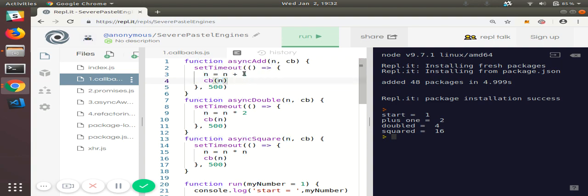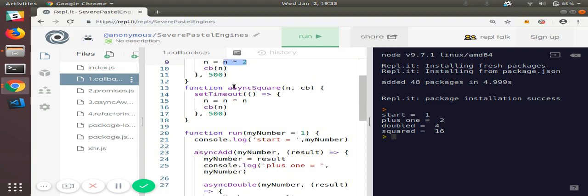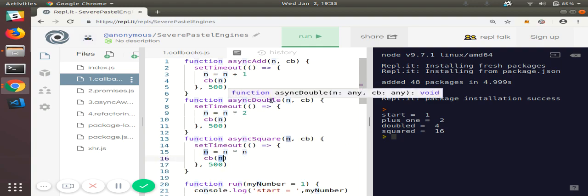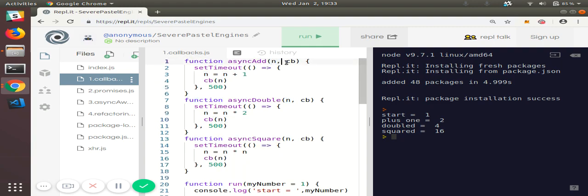Cool. Okay. So after that, we define another function called async double. It looks very similar. It takes a number and a callback, and it sets n to n times 2. Async square takes a number and a callback, and it sets n to n times n, and calls the callback with the new value. So that's our function definition. It's pretty basic and asynchronous. The only thing to keep in mind is that it takes in a number and a callback, and it calls the callback on the result.